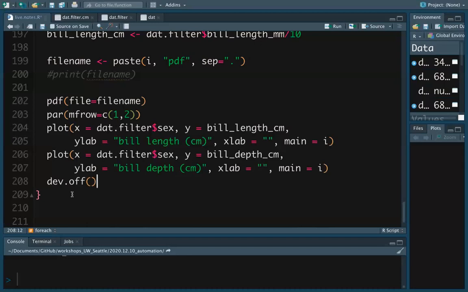Kim, have you used much of the purrr package? I mean, that's part of tidyverse, right? So technically, yeah, as a way of replacing lapply and the other applies, I have not. No.